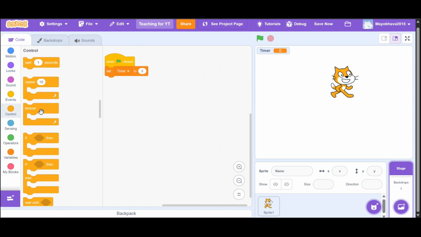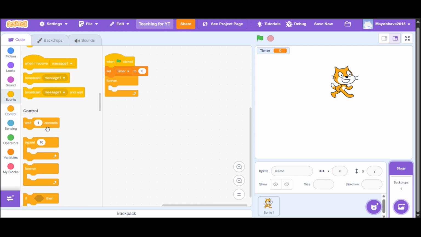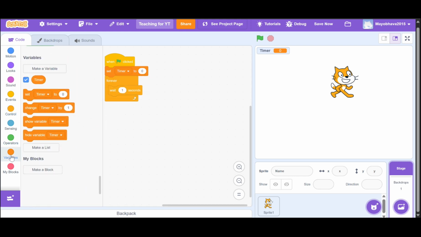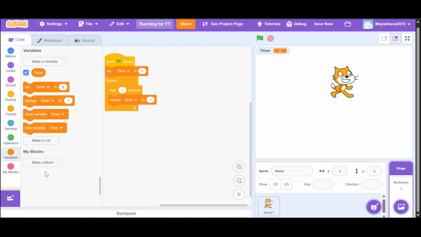So what we do is set timer to 0, then take a forever block, and then there's a wait right here, wait for 1 second, and then change timer by 1. So what this allows us, and if you want to see the timer, make sure to put on the tick. If there's no tick, no timer. There's a tick, then yes, timer. Now just wait. You can move your Scratch project and you can see the timer running.